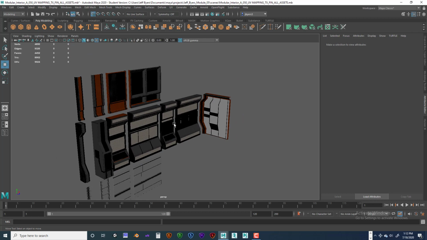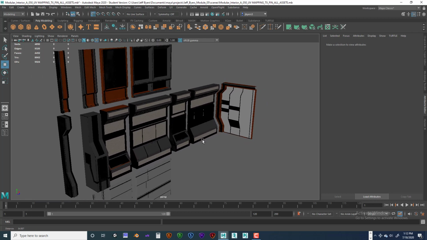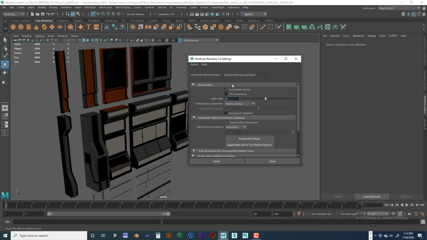So if you save your work and you open your scene up again, you'll have to go instantly to panels, or excuse me, renderer, viewport 2, go into the option box, and go in and regenerate all UV tile preview textures, and give it like a couple minutes. It might even take 5 minutes, I don't know. It takes a while for that to get all those maps set up. Okay?